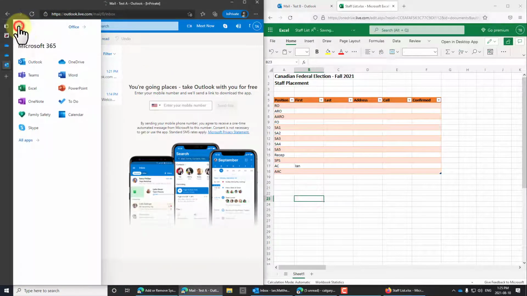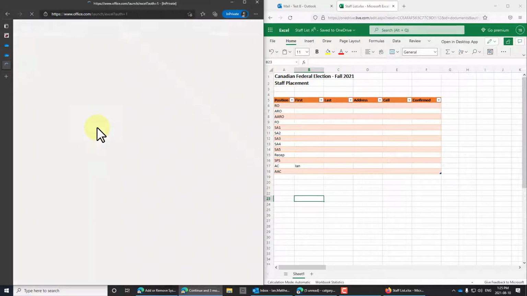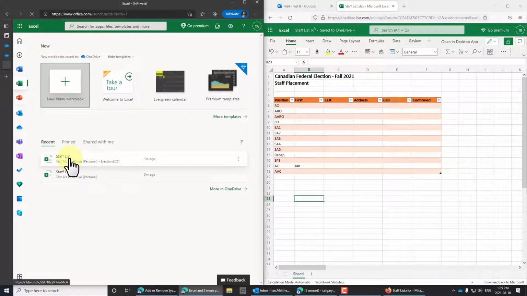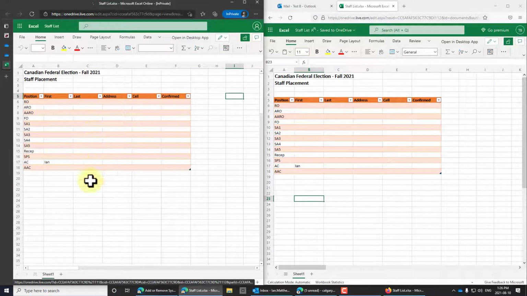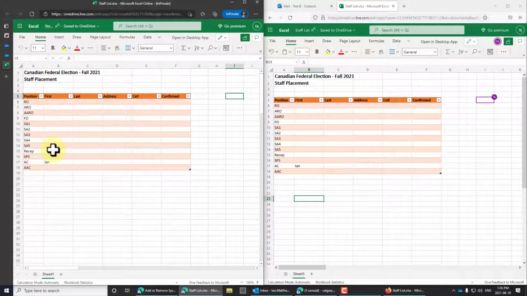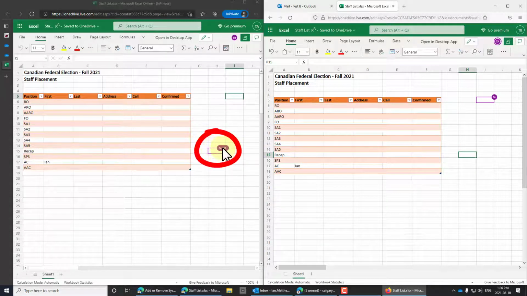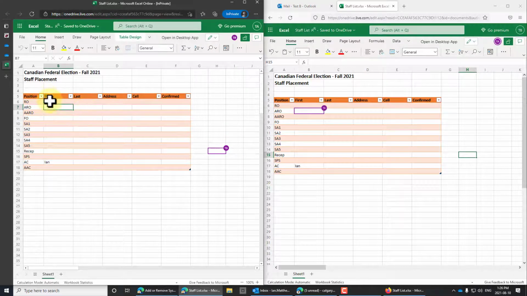Now take a look at this one. I go back to Excel and I open the file that I was just working on, the staff list. There it is. So watch this. So now you can see the pointer on the right here tells you what cell I'm in. And if I go over here, you can see that it shows me what cell I'm in, what cell the other person's in. So I'm going to go up here and I'm going to type in, let's make up something fictitious like Lynn. And as soon as I leave that cell, it will populate.